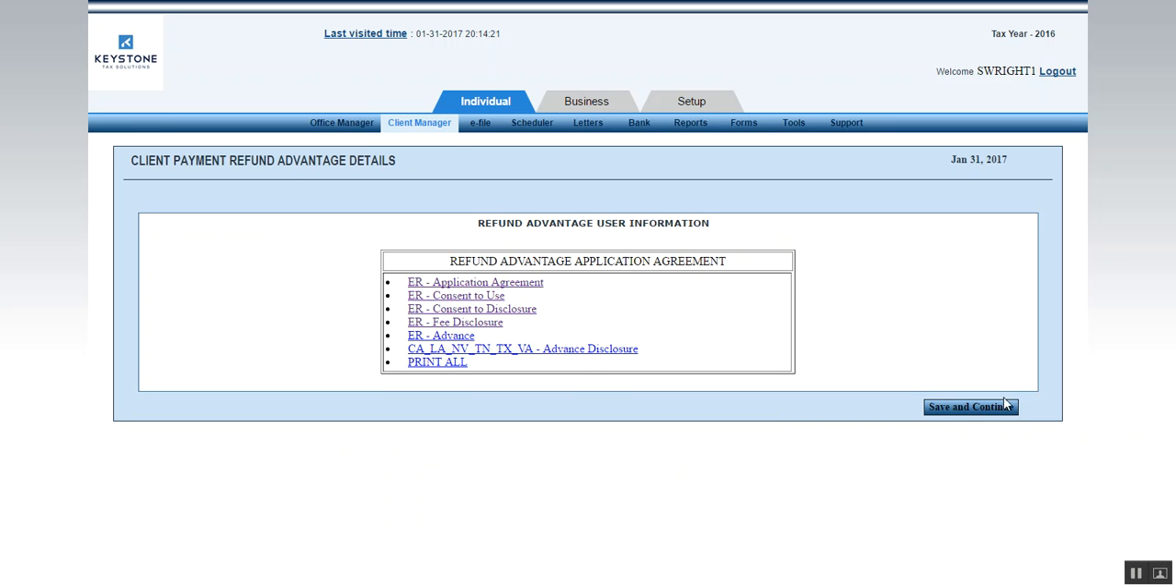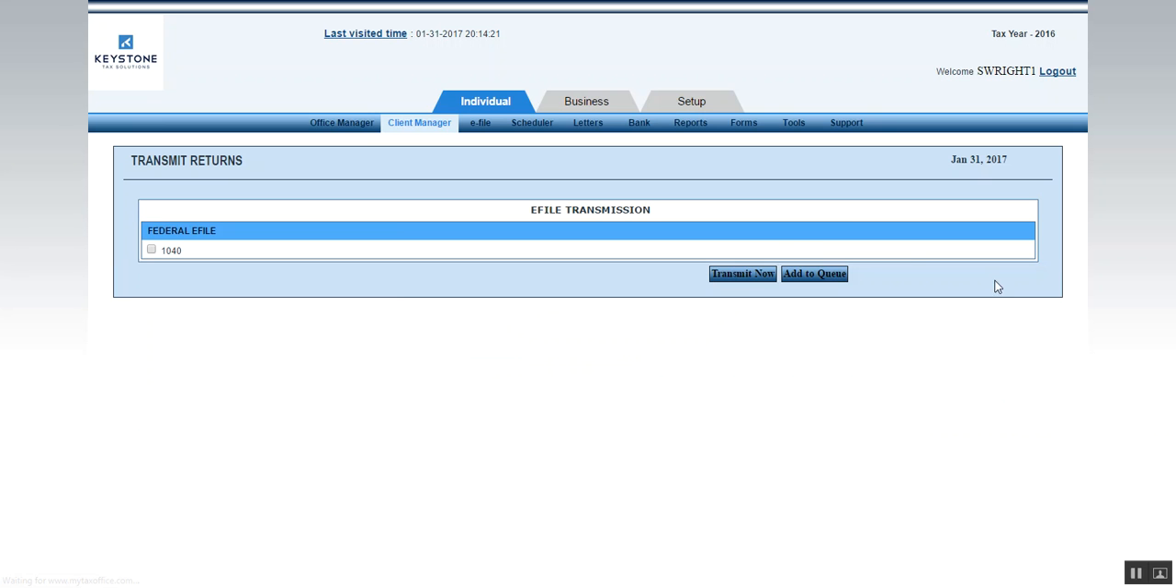Now you can print this out right now, or you can print this out later. So we'll save and continue. Now this is where you get to either transmit or add to queue for this client. So you can transmit or add to queue. Now we're going to add to queue for contractors. You need to add to queue.